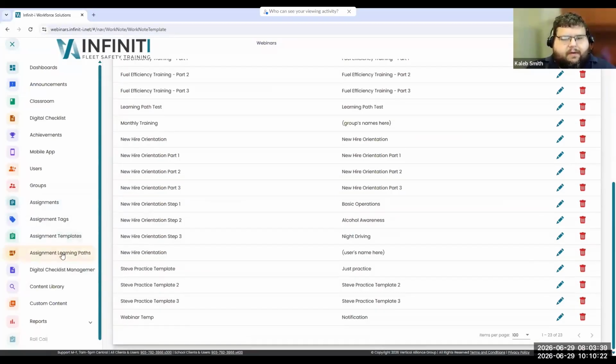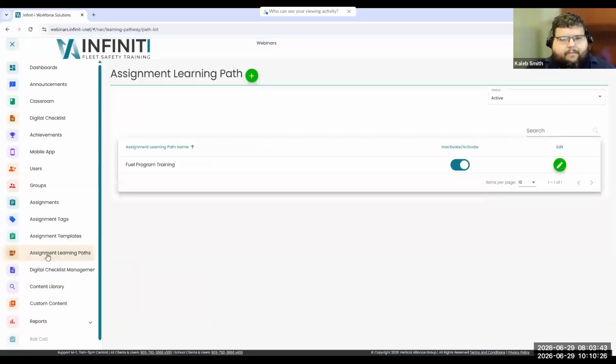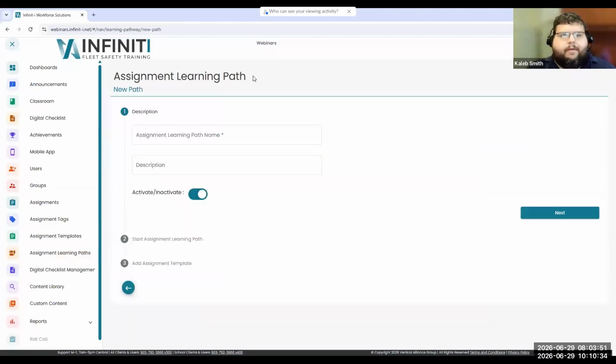So now if we want to make a learning path, we will go to assignment learning paths right here. And to make a new one, we click on this green check mark or green plus sign up here. So we're going to give our learning path a name right here. We're also going to give it a description.